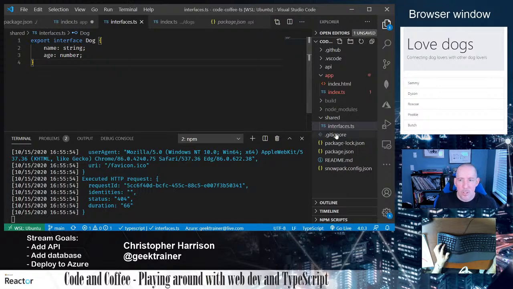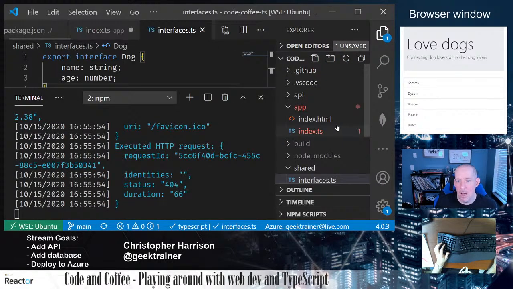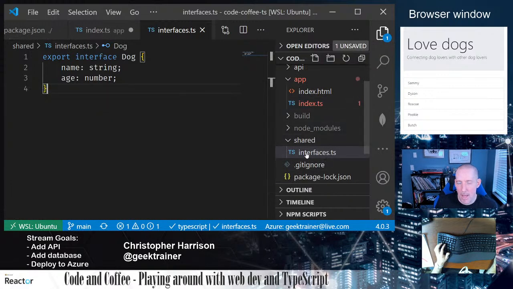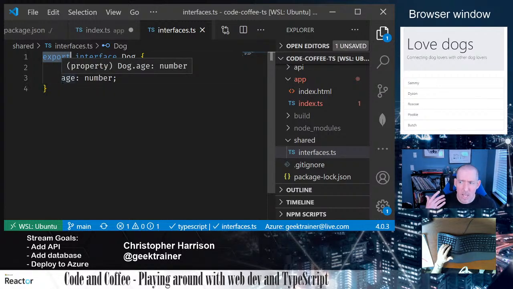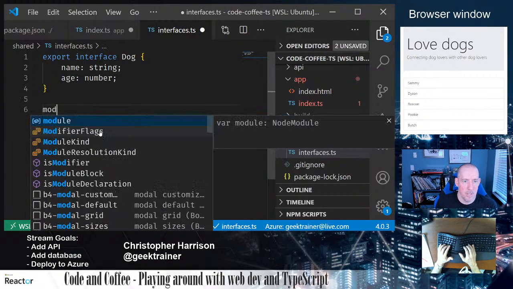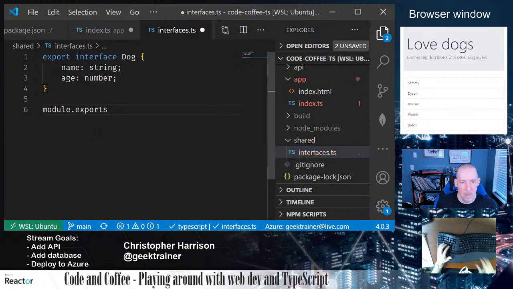Okay, so I'm going to go in and I'm going to say export and then my interface like that. What I did is I created a little folder over here called shared. I put that into the root of my application. I added in a brand new TypeScript file called interfaces, and then you're going to notice that I said export interface and then dog. This, by the way, is different from traditional ECMAScript JavaScript with Node, where normally you would do something like module.exports. In TypeScript, you just simply say export.